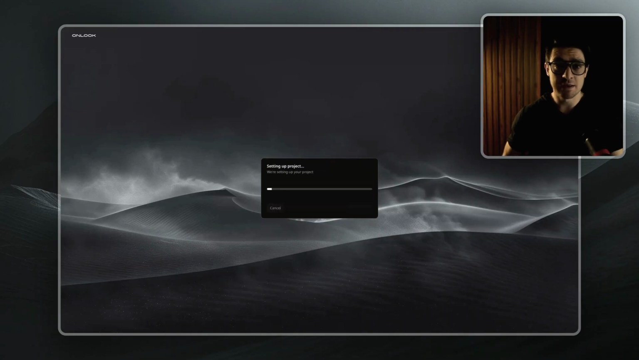Now, Onlook will take 30 seconds to a minute to complete the import. What it's doing in the background is, well, it's uploading all of your code, but then it's also auditing and analyzing it and mapping the visual styles, so what you see in the designer, to your actual styles in your code base. That way you get consistent designs and handoffs between design and engineering.